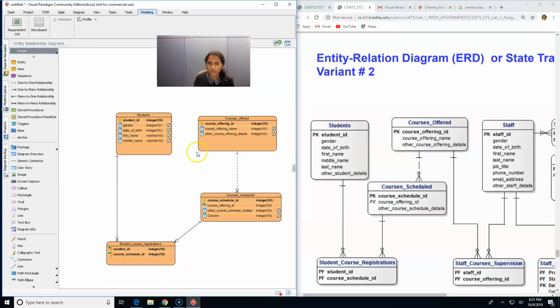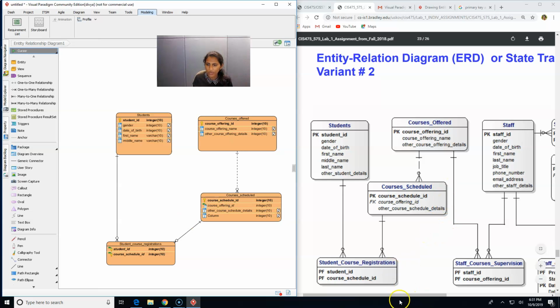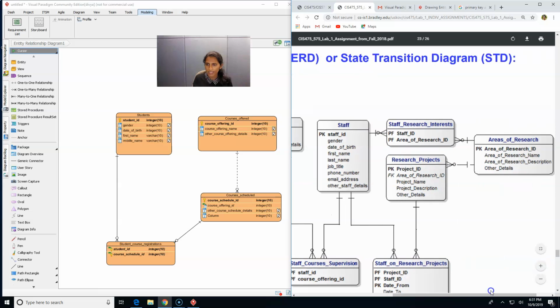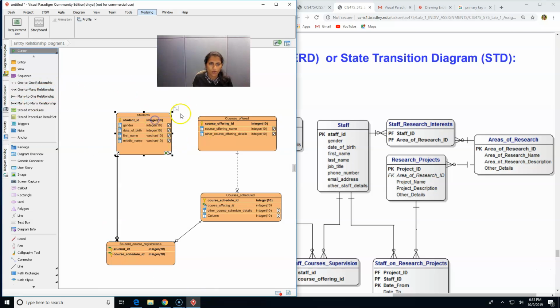So this is how we use Visual Paradigm to create entity relationship diagrams. Similarly, you have to add all these other entities and make the relationships between these different entities using the option here and using the different entities from here. So that's all about Visual Paradigm.